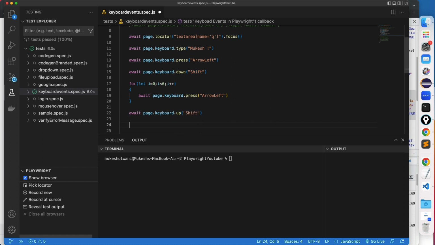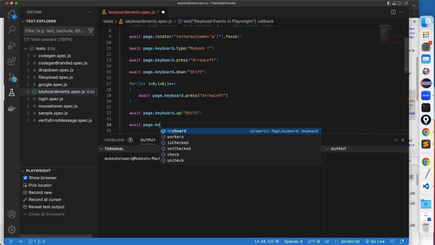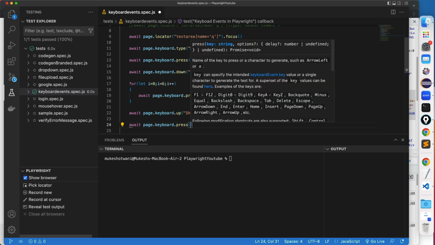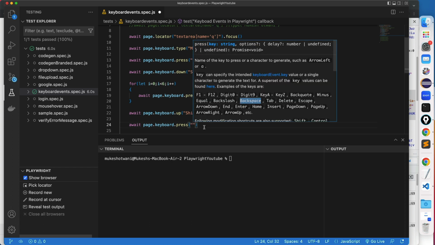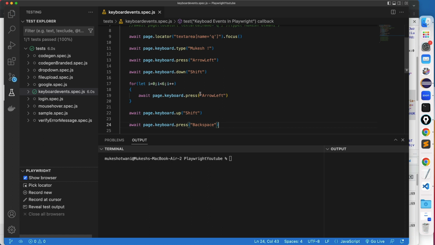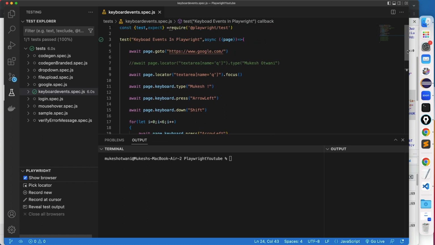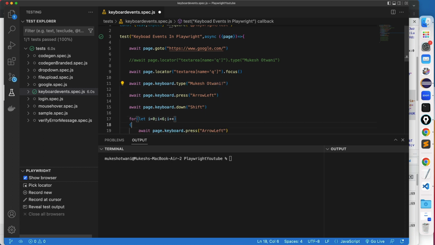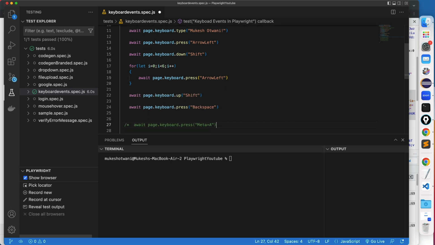And once it is done, I need to press backspace, right? So again await page.keyboard.press, and I will use backspace. Okay, now let's see what is this particular thing. First it will open google.com. Control will be on the text area, then it will type Mukesh Otwani, then arrow left like this, then shift 6 times arrow left, then it will release the shift key and it will press backspace.